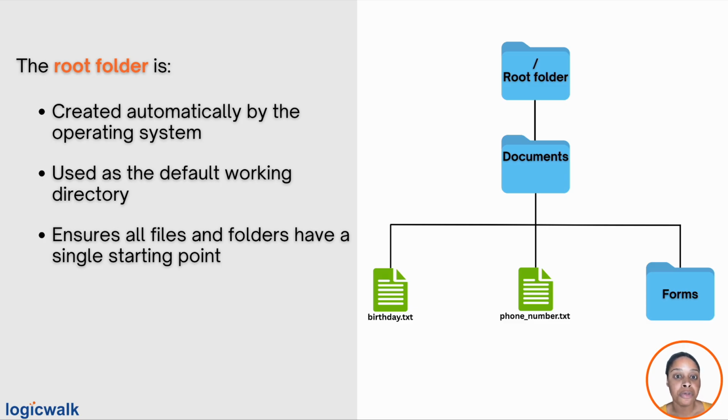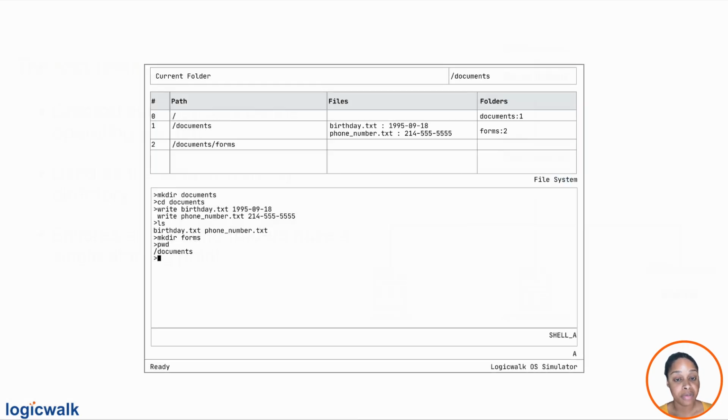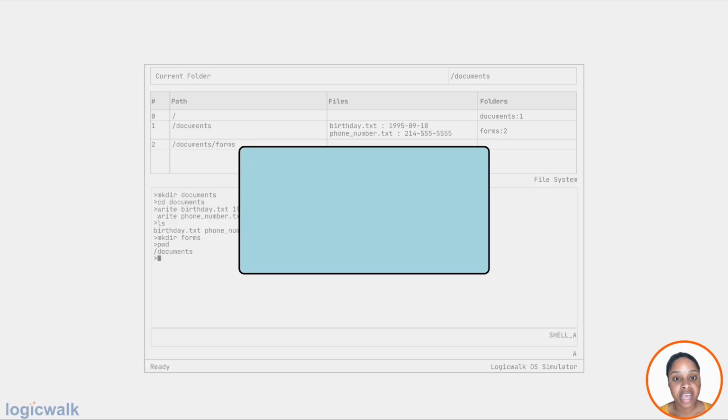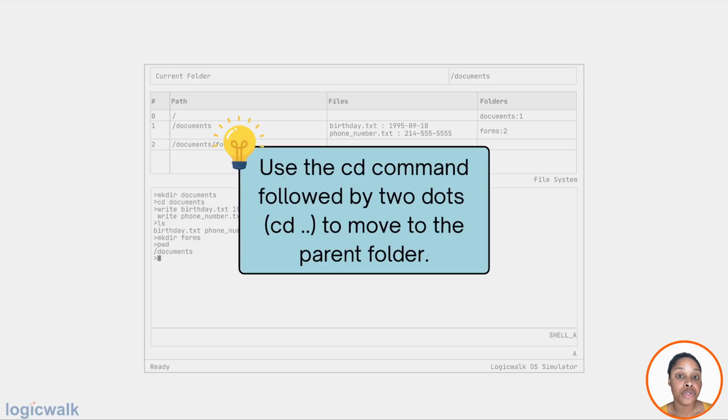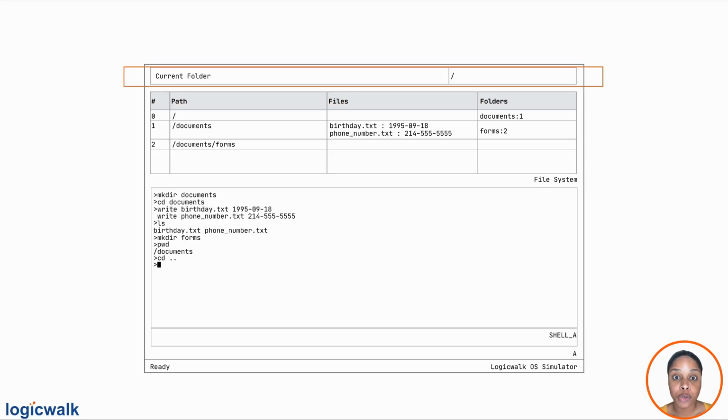Now, what if we want to move up one level in the file system, from Documents back to its parent folder, the root? We can do this using the change directory command, followed by two dots. Typing this command moves us from the Documents folder to its parent, which in this case is the root folder. To confirm that we have successfully moved, we can use the pwd command. Running this command shows that we are now located in the root folder.